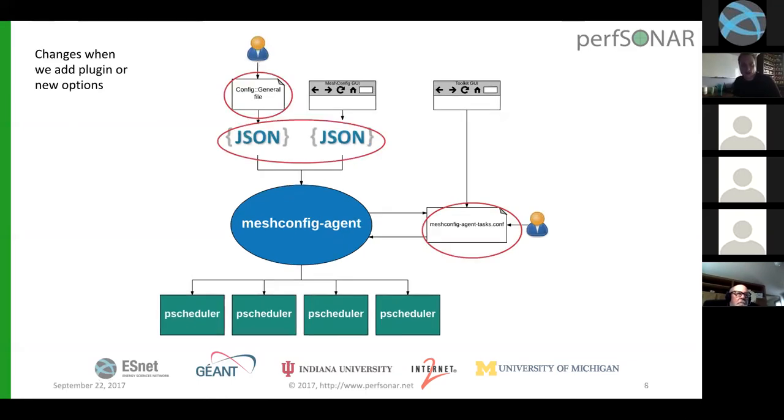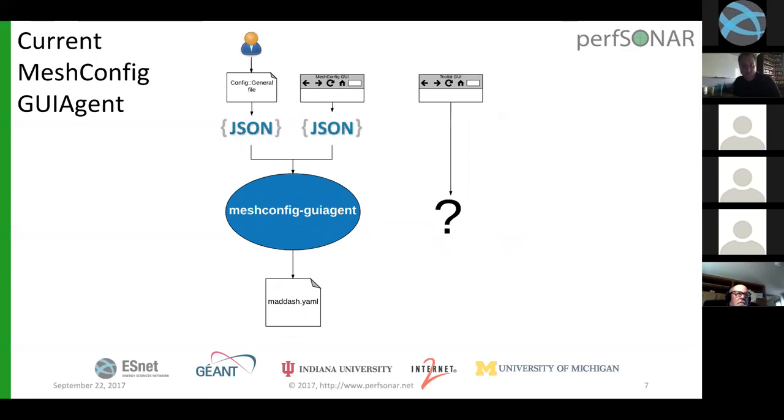The other component of MeshConfig is called the MeshConfig GUI agent. This is the part that talks to MaDDash. It works very similar to the pscheduler agent in that it reads JSON that can be generated those same ways. It reads the same JSON file and then spits out what's called maddash.yaml, which is the main configuration file for MaDDash. One thing that's different is that the concept of the MeshConfig agent task.conf file is not in the GUI agent. So for example, if you wanted to build a dashboard directly from what you generated with the toolkit GUI, you can't do that currently.